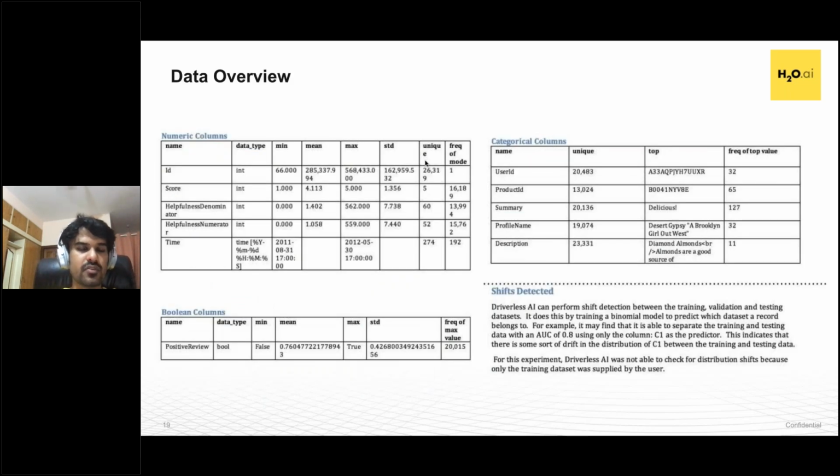Next, in the data overview, you get some summary stats for each and every column that was in the original input data set. On the left side, the names of the columns were ID, score, etc., and then it gives you the type of the data, whether it's int, string, categorical, etc., and then summary stats: min, median, max, standard deviation, unique, and frequency of mode, etc. And then you have one Boolean column, which is positive review, and it gives you the summary stats for that. And then comes a categorical column.